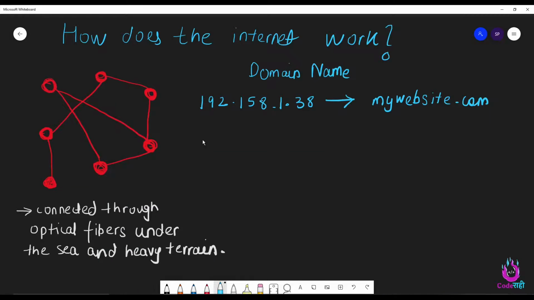Now, how does the internet work? Internet can be defined as a connection of a large number of nodes, and these nodes can be any device which has access to the internet. Now, although there are a lot of technologies involved like the Wi-Fi, routers, switches, etc., but the very backbone of internet is the cables. The entire world is connected through optical fibers which go under the sea and heavy terrain.